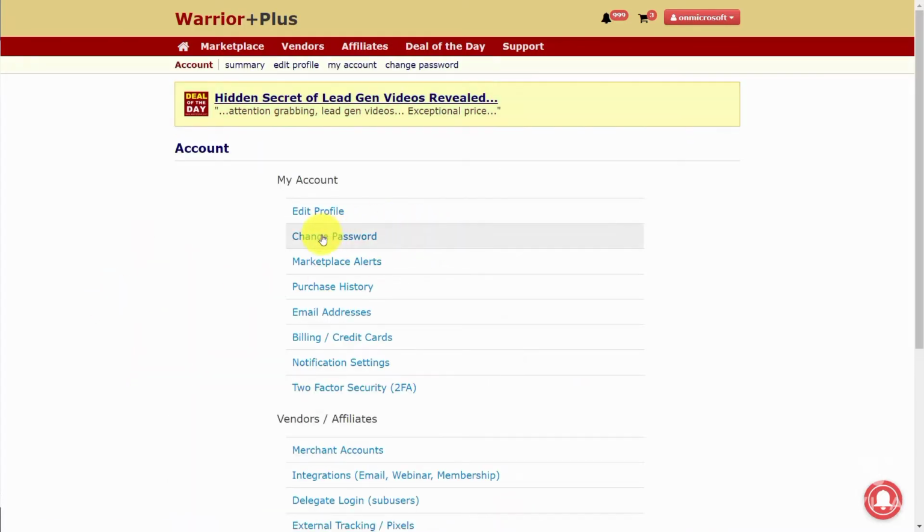Of course, you can also change your password, and then there is the Marketplace Alerts tab. And we will review this tab when we look at the buyer marketplace. You also have your purchase history, and this is going to be any purchase that you have made through the WarriorPlus network.